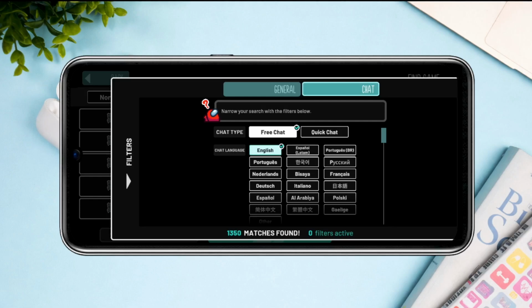Just make sure that free chat is ticked or has a check mark so that you can enable and use it. And that's basically it. That's how you turn on free chat in Among Us.